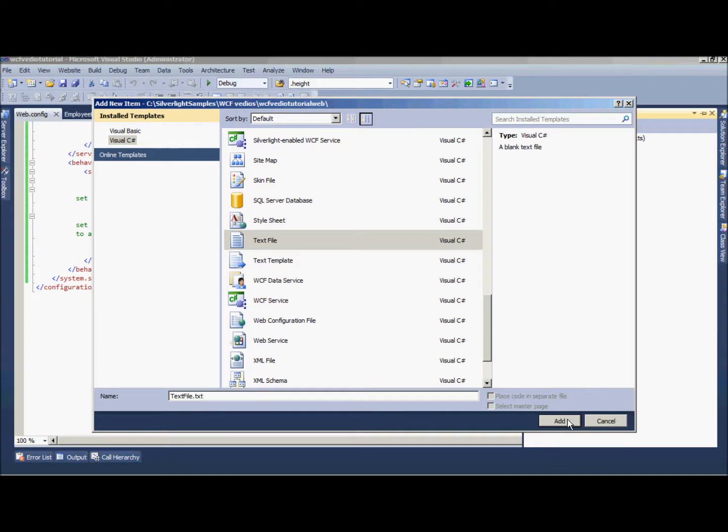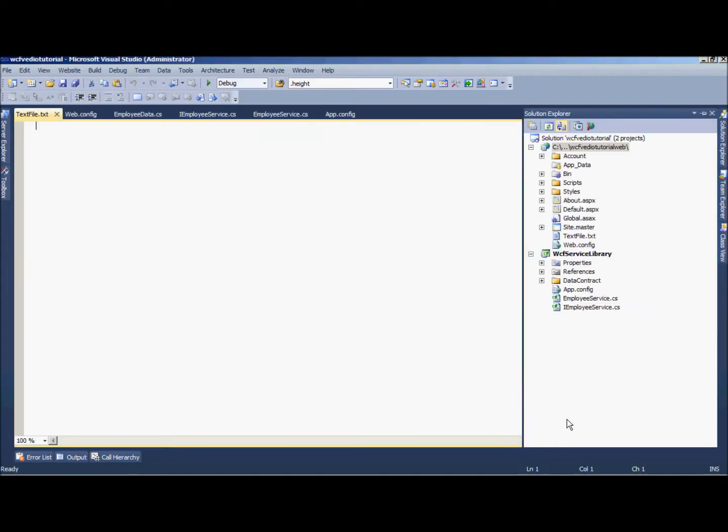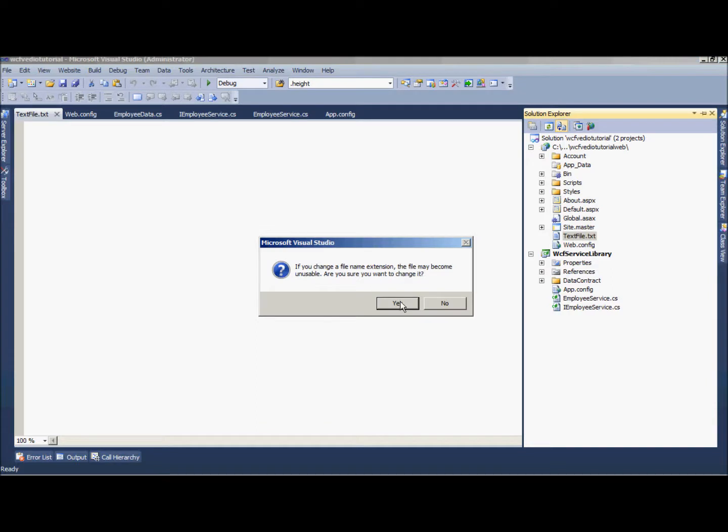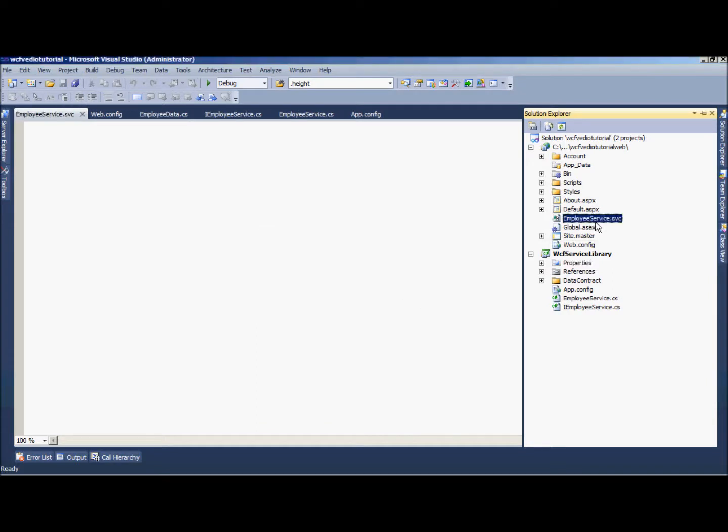Go and add a text file to the project and then rename the text file as employee service dot svc. This is the service file which we need if we are going to host a WCF service.